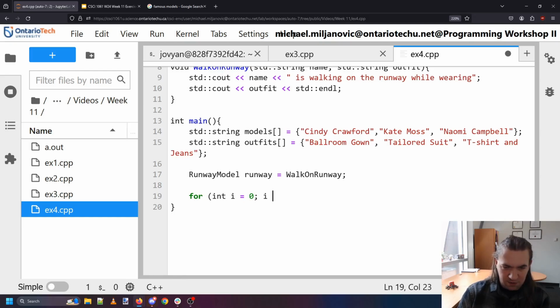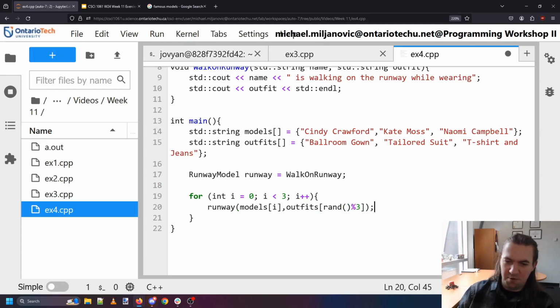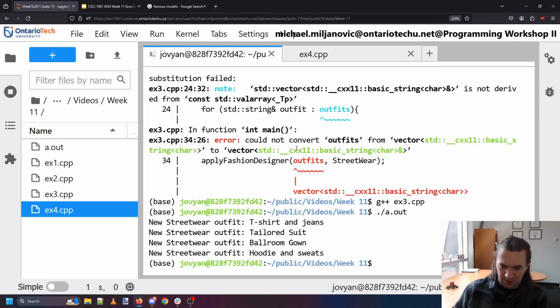I equals 0, I less than 3, I plus plus. We can do runway, and we're going to pass it models I, and we'll pass it outfits random modulo 3. That way we get 3 random outfits that we pass, one for each model. I think that sounds fine to me, just to see what happens.